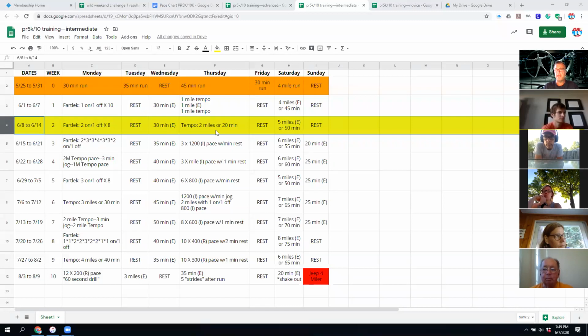And if your pace is going to be over 10 minutes for a 5K, then you only want to do 20 minutes total of the tempo, okay? Because then we'll go by time. So whatever comes first, 2 miles or 20 minutes, that's as long as you want to do the tempo.